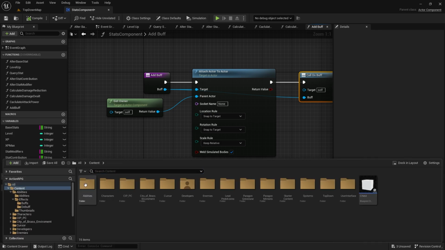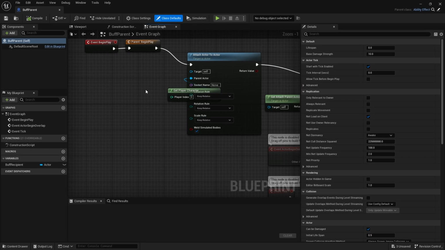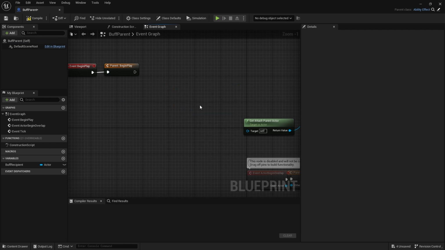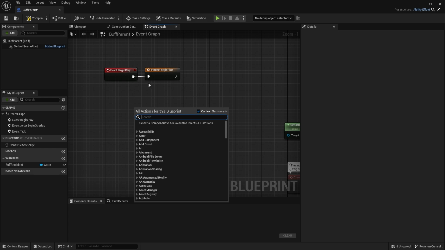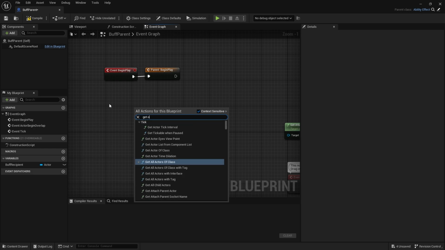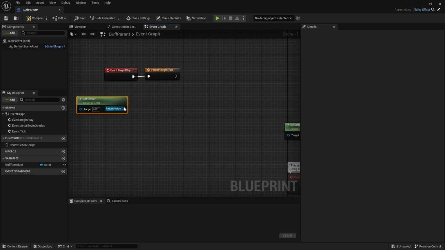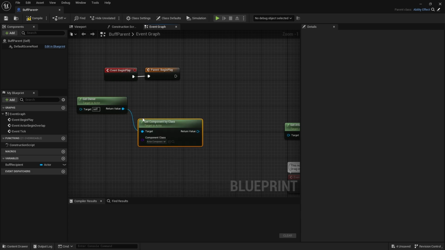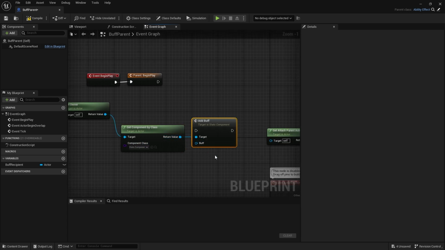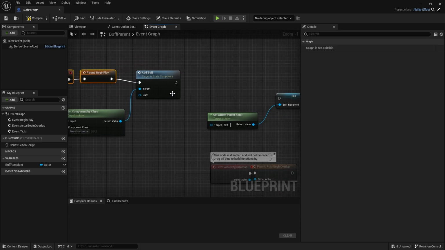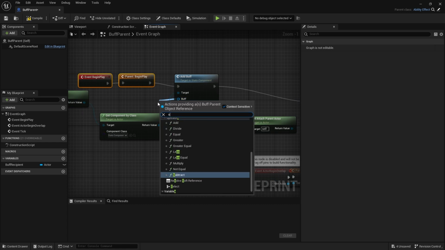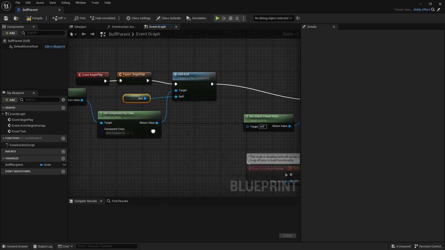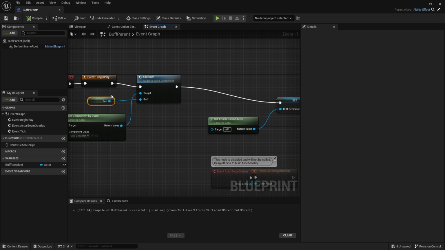So let's go back to our buff parent. And here we are touching it manually. We're going to get rid of this. And instead, we're going to get who this is owned by, and then call that add buff function. So we're going to get the owner. We then want to get the component by class and check for the stats component. And then from there, I can do add buff. Plug that in. And the buff is going to be self. Okay, so very simple, but does exactly the same thing. It's just adding that event dispatcher in there too.